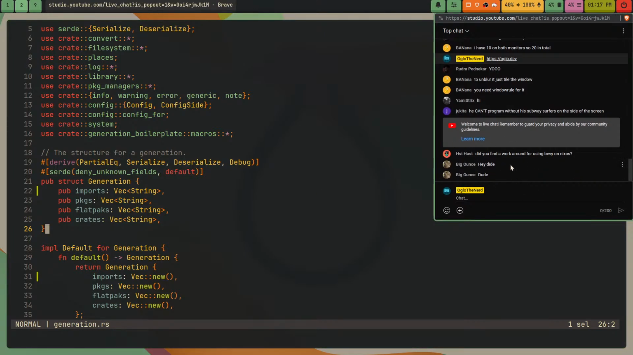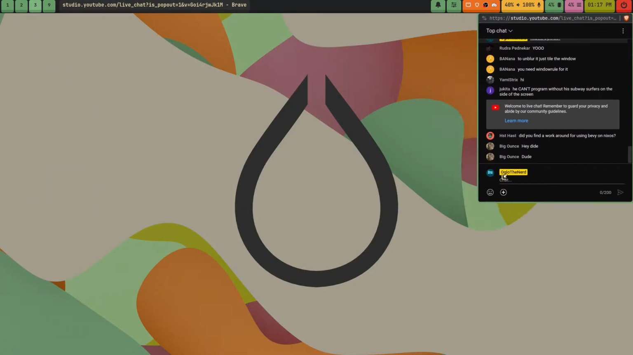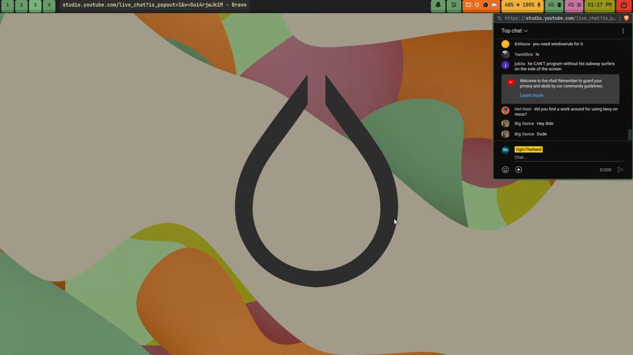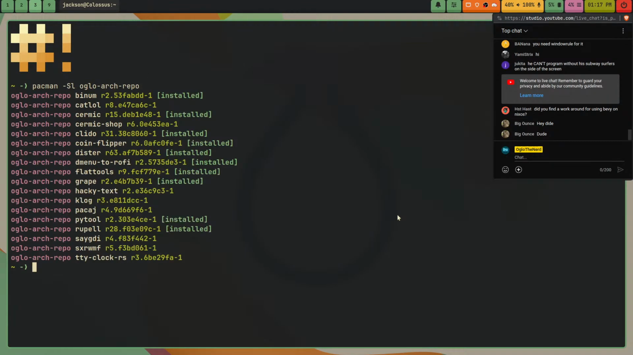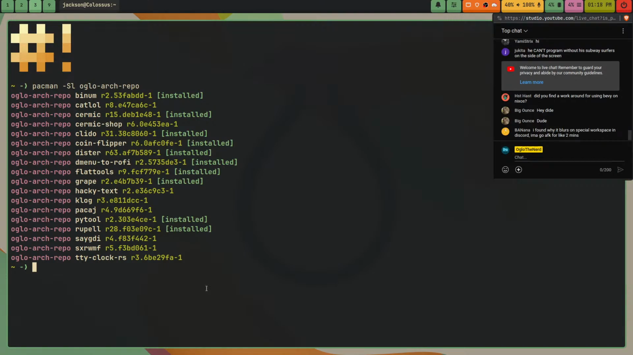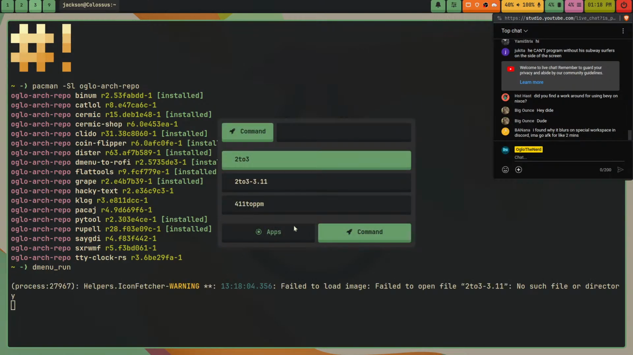Hello, Big Ounce. If any of you are interested and you're running Arch Linux, if you want to use any of the software that I've made, I've actually created an Arch Linux software repo with all my stuff in it. And I actually have some cool stuff in here. Like, I have this dmenu to Rofi script, and this is just like simple binary bash script replacements for dmenu, where when you call dmenu_run, for example, it calls Rofi instead.